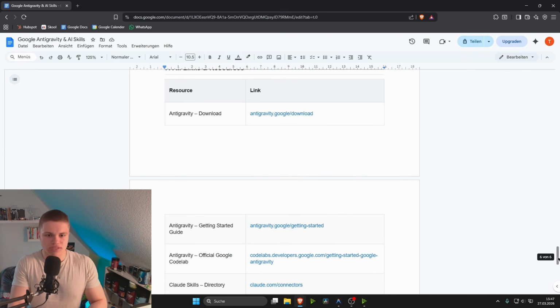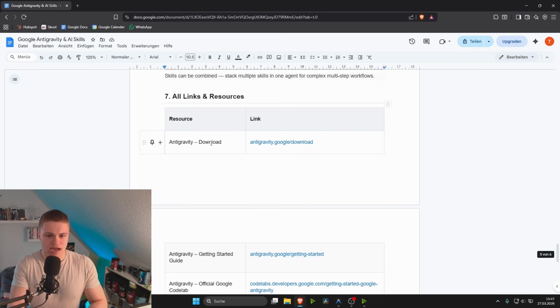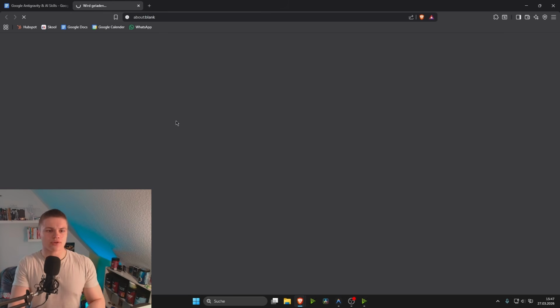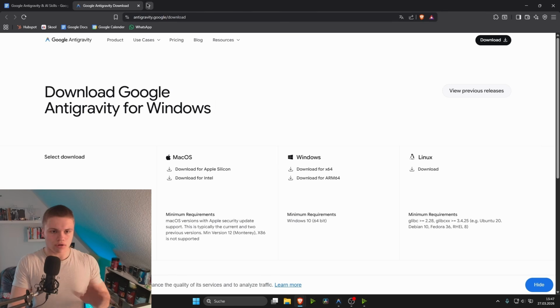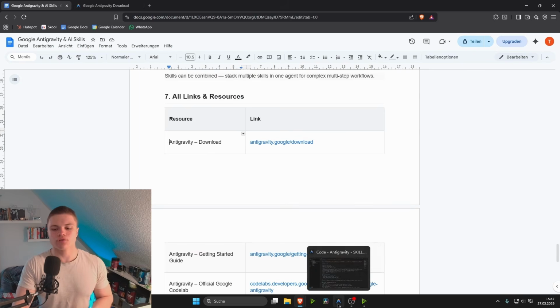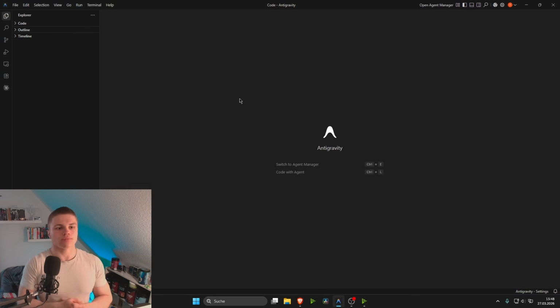First, let's download this. If we go here, then we have the Antigravity download link. By the way, I will be giving you this document in the video description. You can just go there and all of the resources and so on will be linked down below. So you go to this link and look for the system you're working on, and then you just download that. For me, that would be Windows. And after you've downloaded this, you can open it up and it will look about like this.